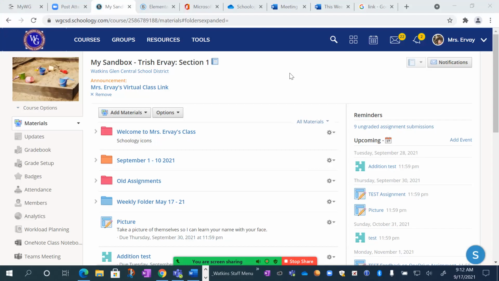For those of you who are using the new elementary experience, I wanted to share how to get your virtual link so students can access it. Currently, we're in phase 2 of implementation of this new platform, but at this point, students won't see updates.